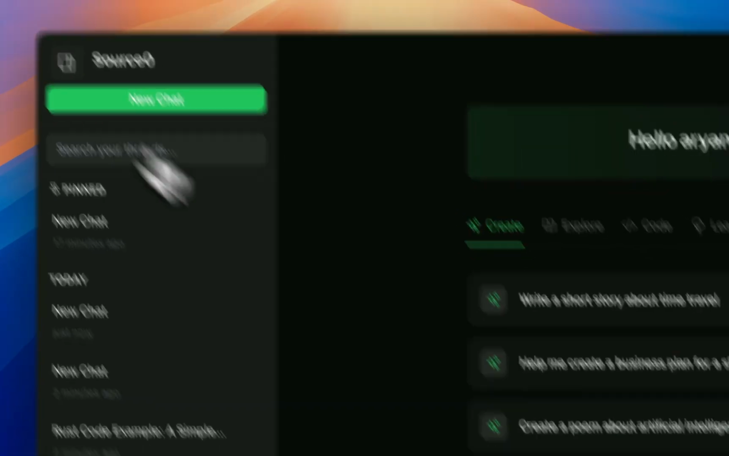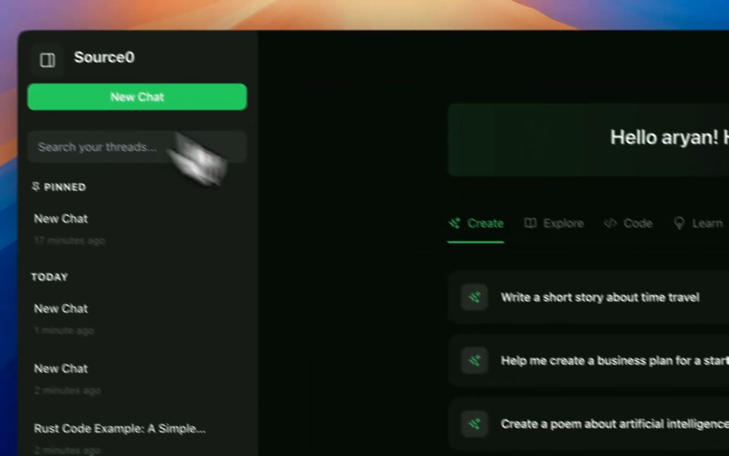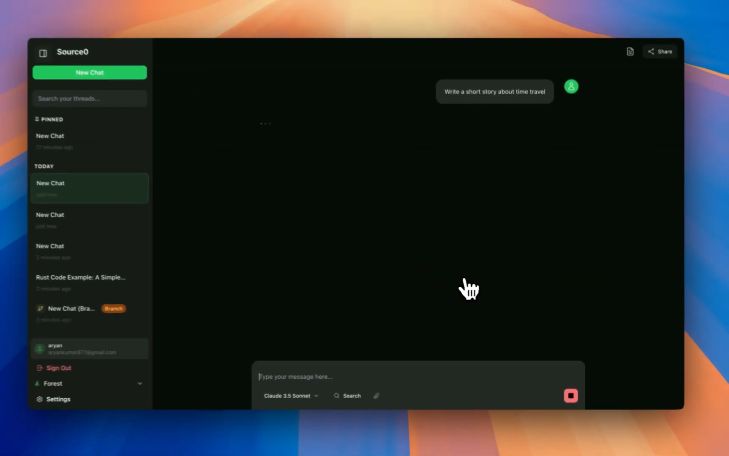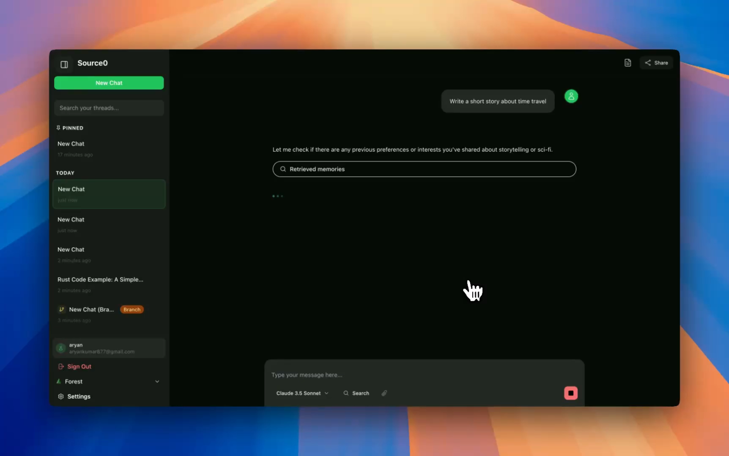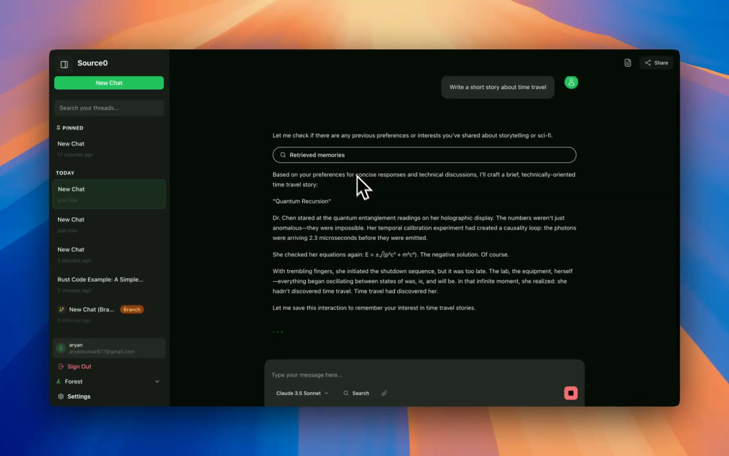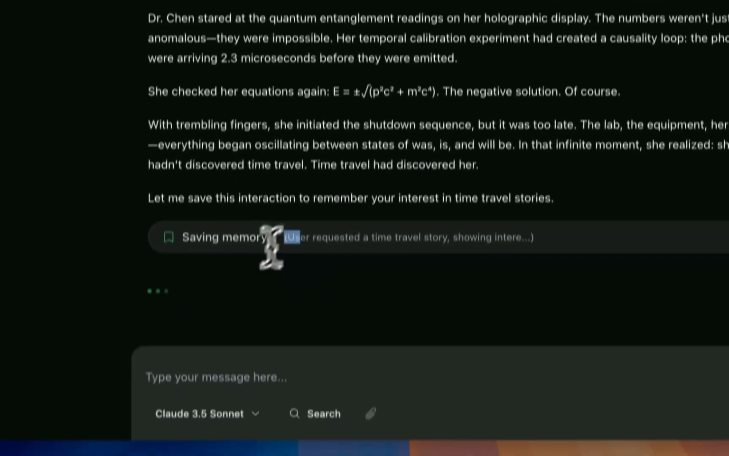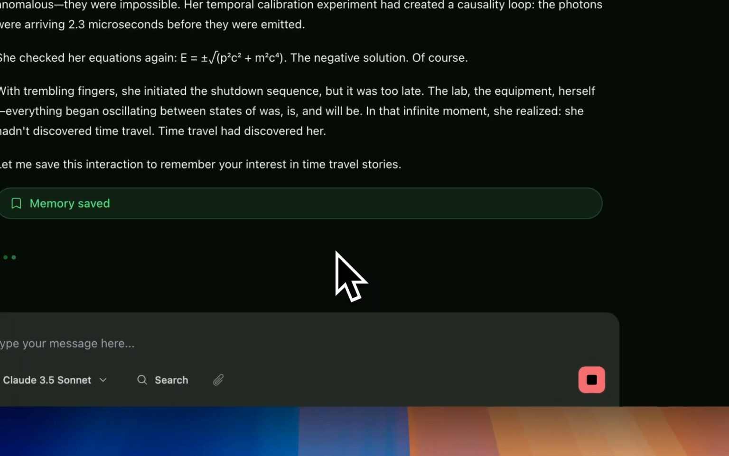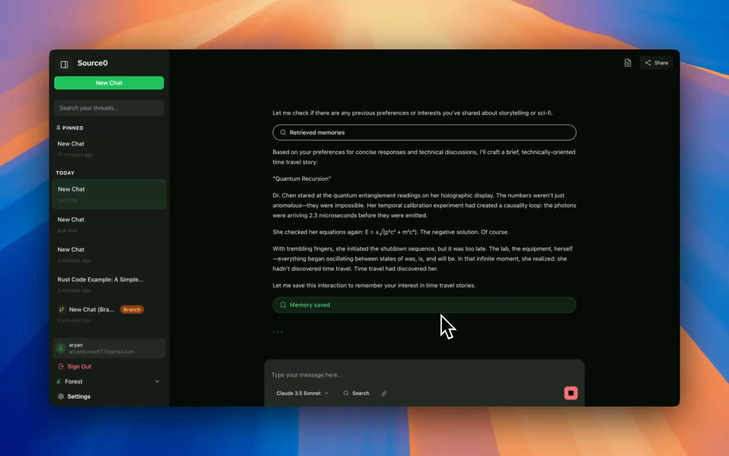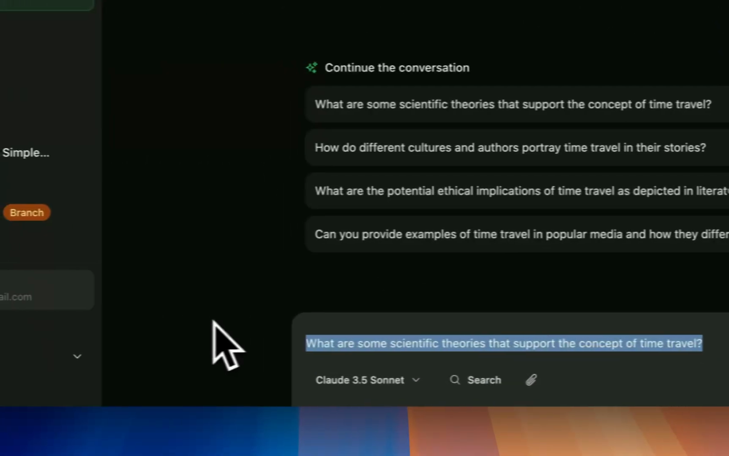The next thing would be we have suggest messages. So here we have AI auto follow-ups. So if I ask it to tell me a time travel story, it retrieved the memory and it knows I prefer technical discussions, so it saves some memories also, that I asked for a time travel story. So it's intelligent in that sense, and it's auto generating some questions for follow up, which I can use anytime I want here.